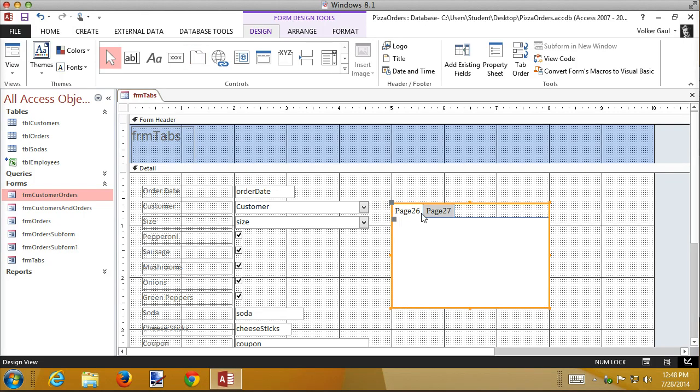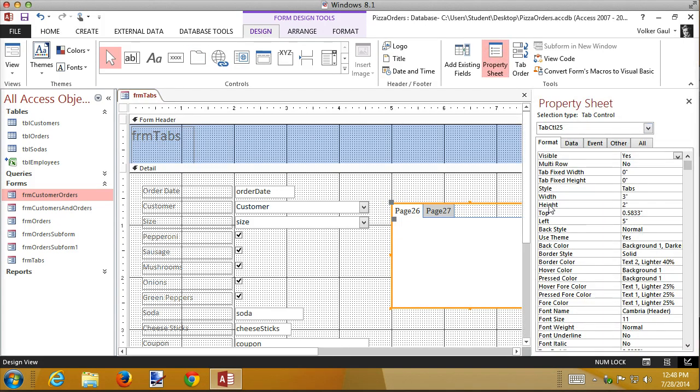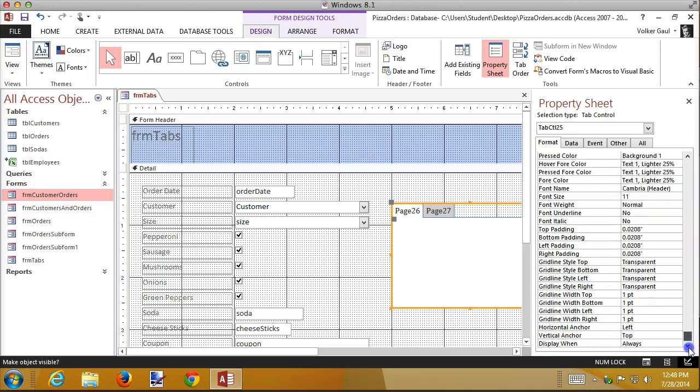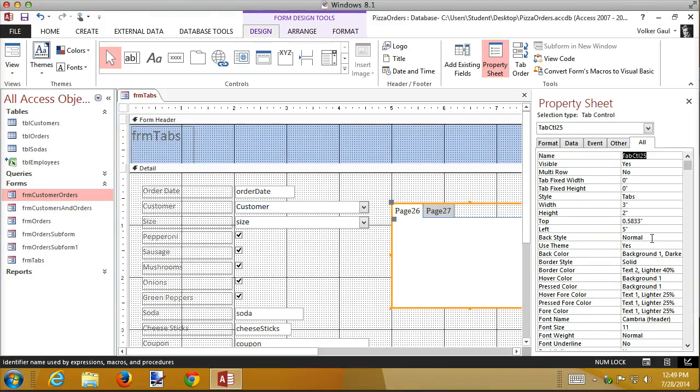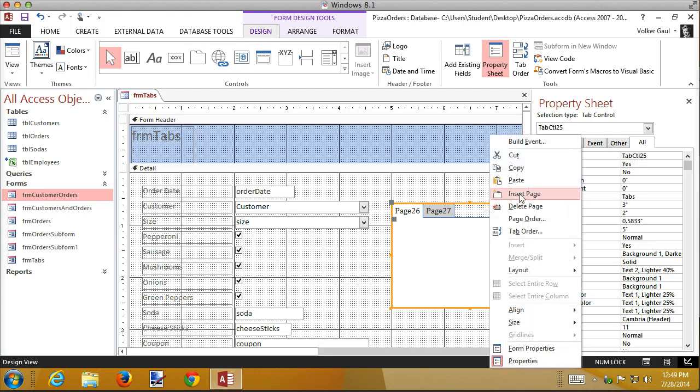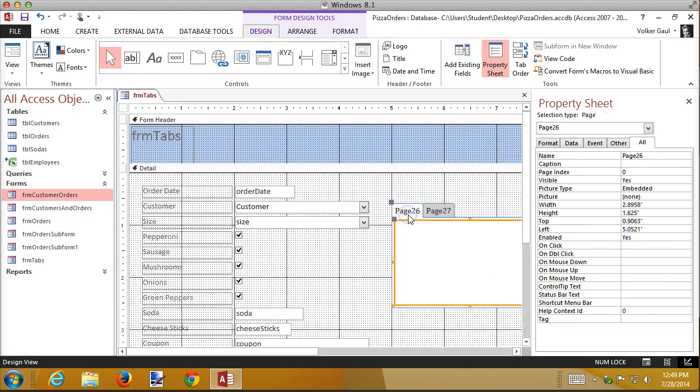Notice that the tab control has 2 tabs. You can go into the properties of this and modify the number of tabs. Remember where? Maybe it's under other. Tab stop, tab, nope. I'm wasting time here. That's the height. And we can right click over here and insert a page. That's what I'm looking for. Okay. So that's how you add more pages. If you need 3, 4, 5 tabs, you can add as many as you want and put different data in different places.